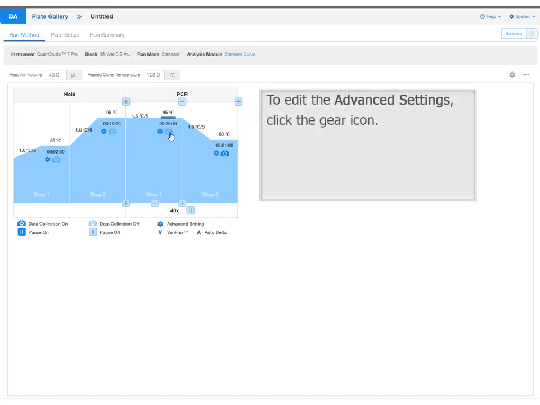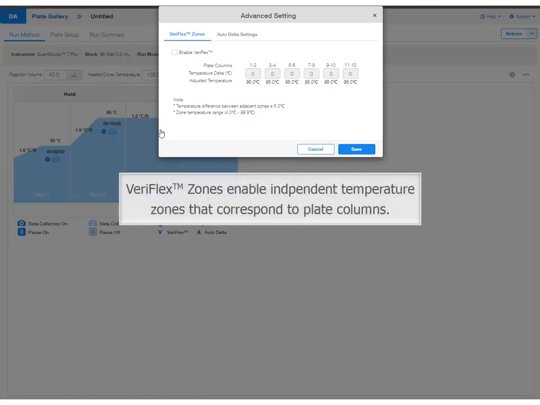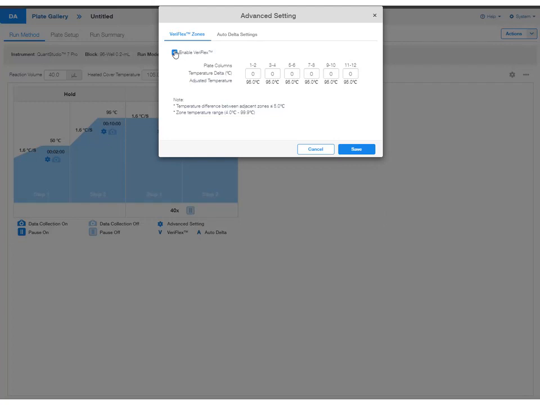To edit the advanced settings, click the gear icon. Advanced settings include variflex zones and auto delta information. Variflex zones enable independent temperature zones that correspond to plate columns. To use variflex zones, specify a difference in temperature between adjacent zones.